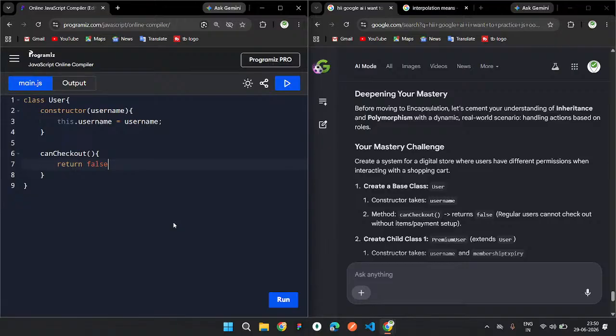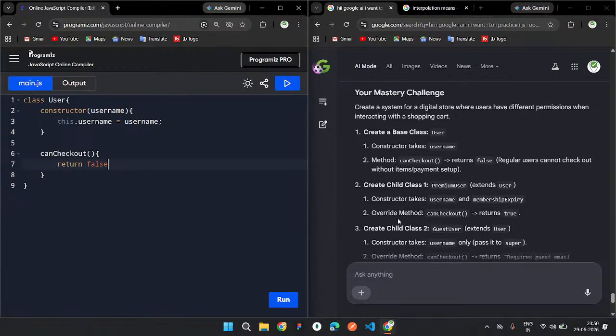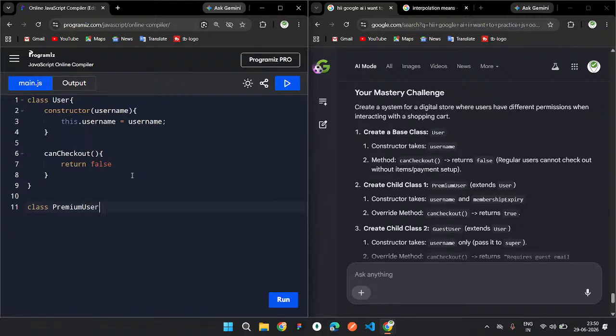Regular username cannot check out without item payment setup. Okay. This is a little confusing. Let's see. For now, understanding we have been done with this. We have a class premium user. Okay.